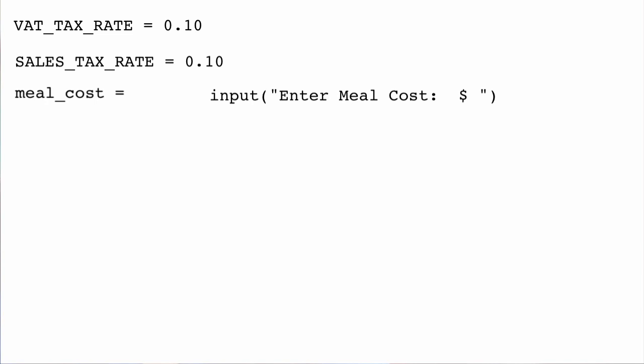Now remember, the straight input statement will pick up the cost of the meal as a string. So in order to make sure that that input value is treated as a real number, we're going to cast it to a float. And we do that again by putting the word float and enclosing the whole input statement in parentheses, because that's going to be a string and we want it to be treated as a real number.